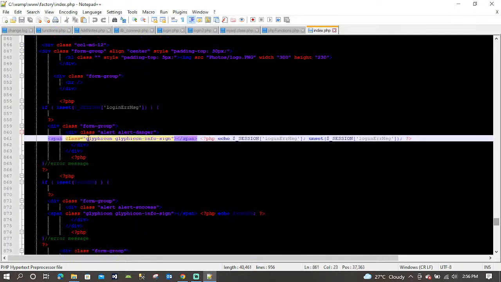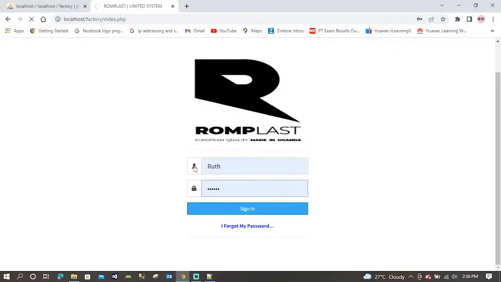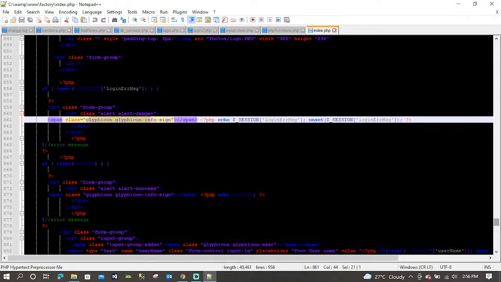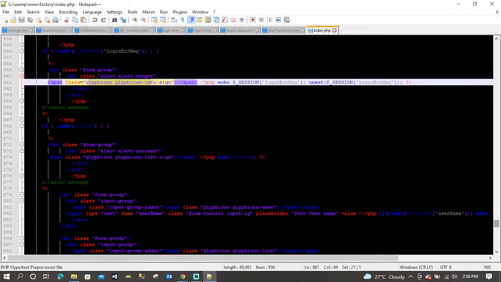These are the icons you're seeing, the graphicon. And if the sign in is not okay, if the username and password is not okay, we shall echo a login error, and then unset the session of login. If it is successful, we will throw a success message.